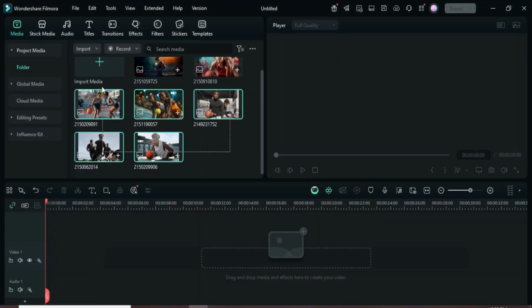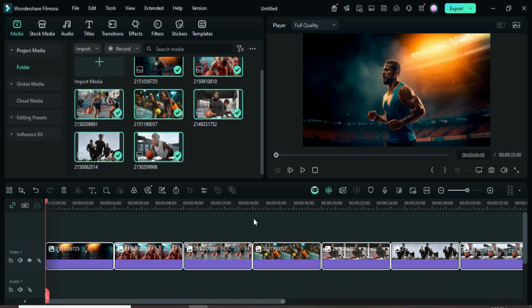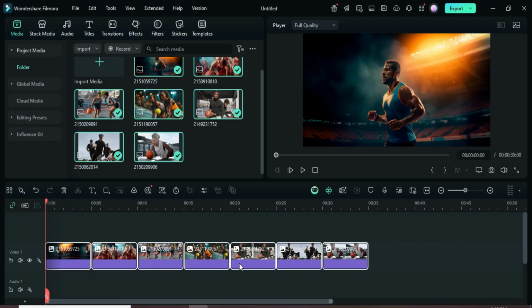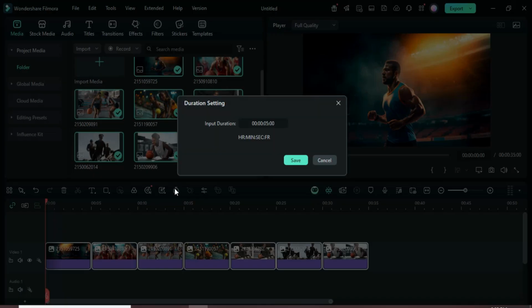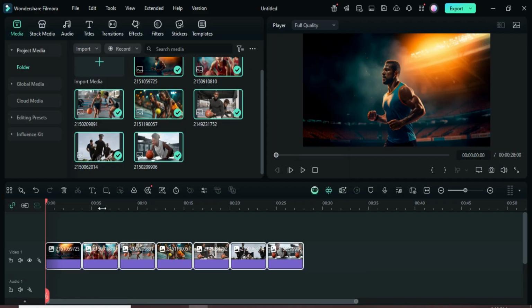Welcome. I started by dragging my pictures onto the timeline. I right-clicked and selected Crop to Fit to make sure everything fills the screen. After that, I went up to the duration setting above and changed each picture's duration to 4 seconds, as shown.